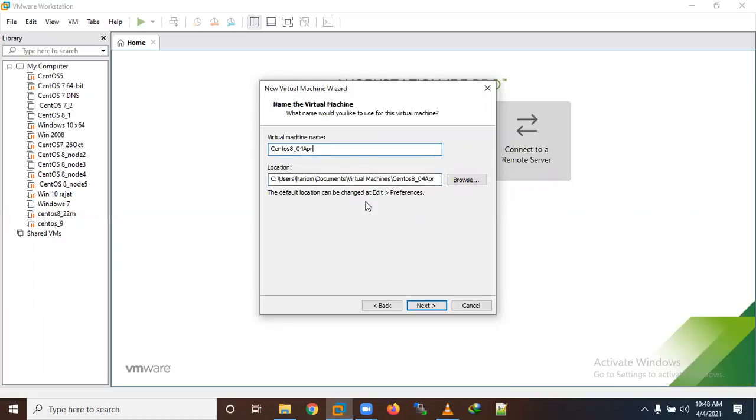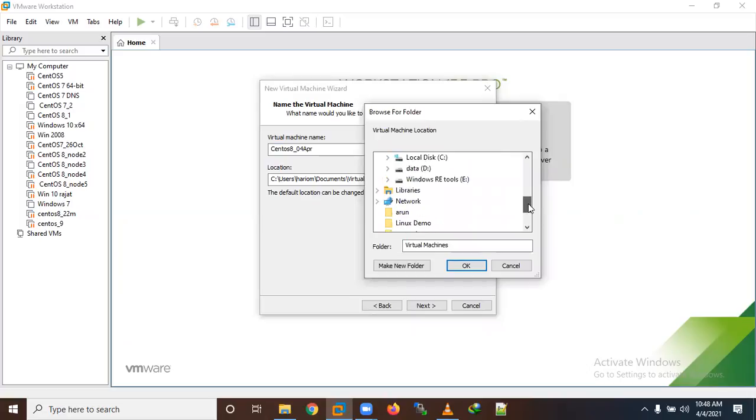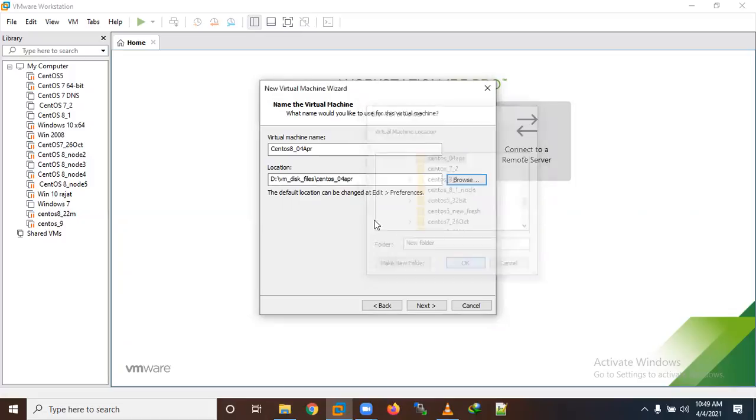And here, for the location, I would recommend you create one folder. Like on the D drive, I have already created a folder here, VM underscore disk file. Please create a separate folder. So let me create one folder, CentOS 8, and I'm giving the same name, so it is clear. It will be easy to recognize in future as well. So I have selected it.